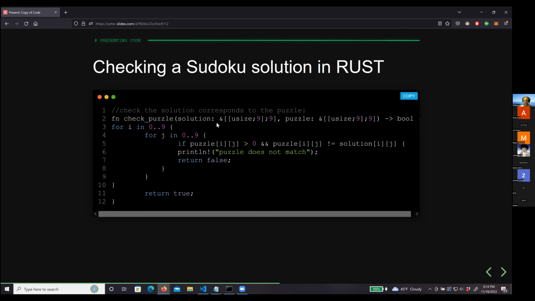And then to check that a solution corresponds to a puzzle, I just need to check that the gray cells correspond. So if it is not 0, it must be the same, else I return false. And if all my checks pass, then I return true. Is this clear to everyone? Okay, I think it's very simple, so it should be clear.